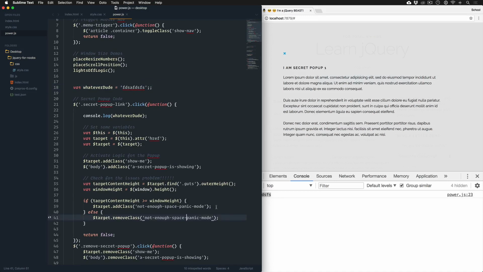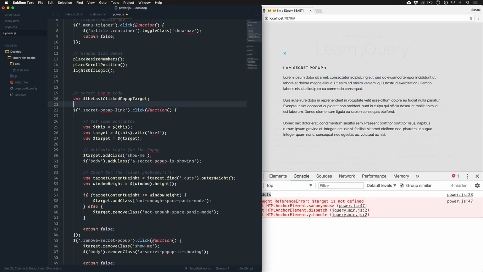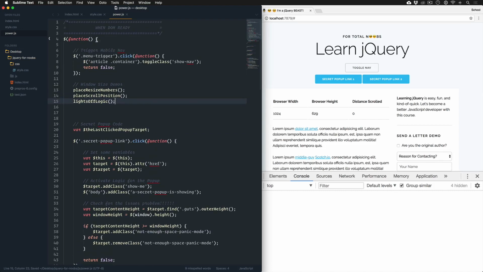So what we need to do is a trick to kind of get target to work here. We're going to actually create in our pop-up code, let me delete this whatever dude variable, a new variable called, and I'll make this super clear, the last clicked pop-up target. And we can just say that equals false. We can just declare it so we don't have to do anything, or we can say that equals 0. We can say it equals the first pop-up. It doesn't matter. I'm just going to declare it so that it exists in this scope.